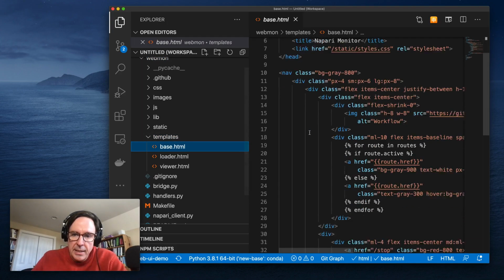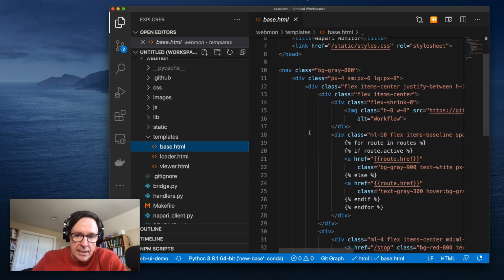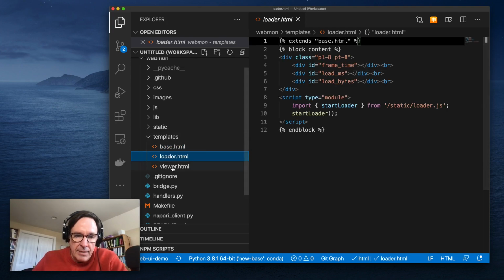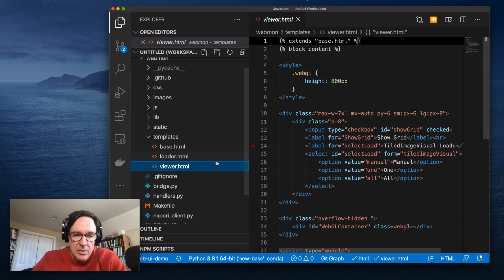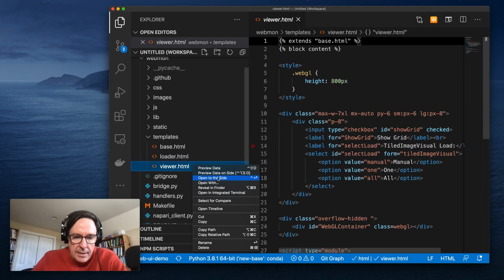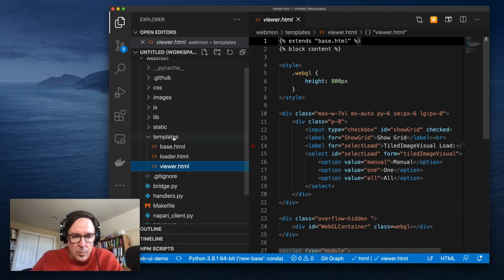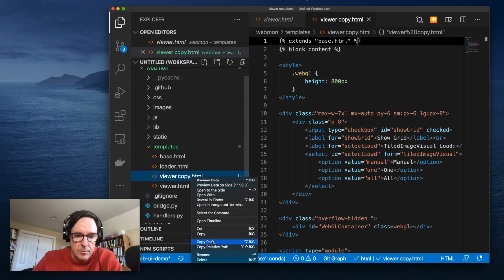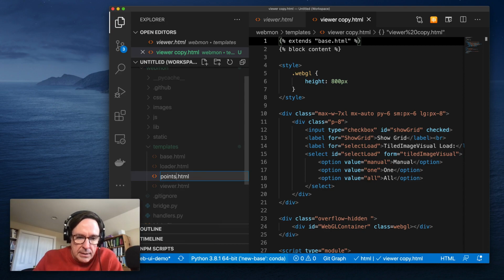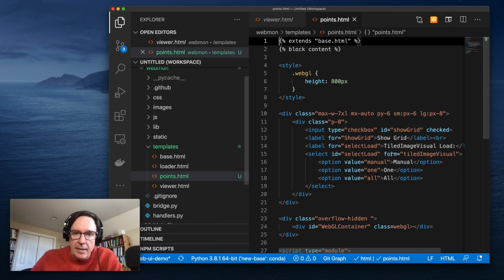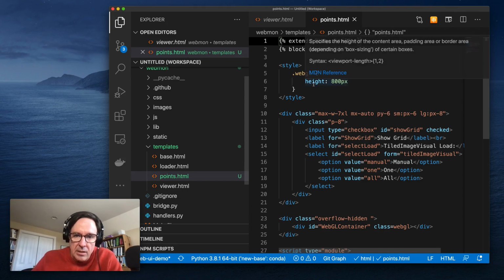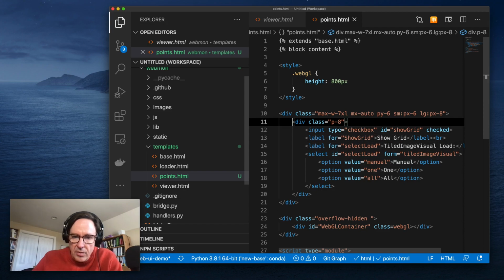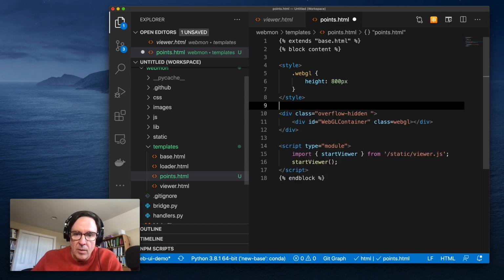And then we have templates here. This base template is the HTML and the CSS for the tabs. And then we have a loader specific one and we have a viewer specific one. So we're going to make a copy of the viewer and we're going to call it points. Let's go into that. It extends the base, which is correct. It has a WebGL. We'll leave that there. This whole input is this UI. We're going to get rid of that. We're not going to have any UI to start.